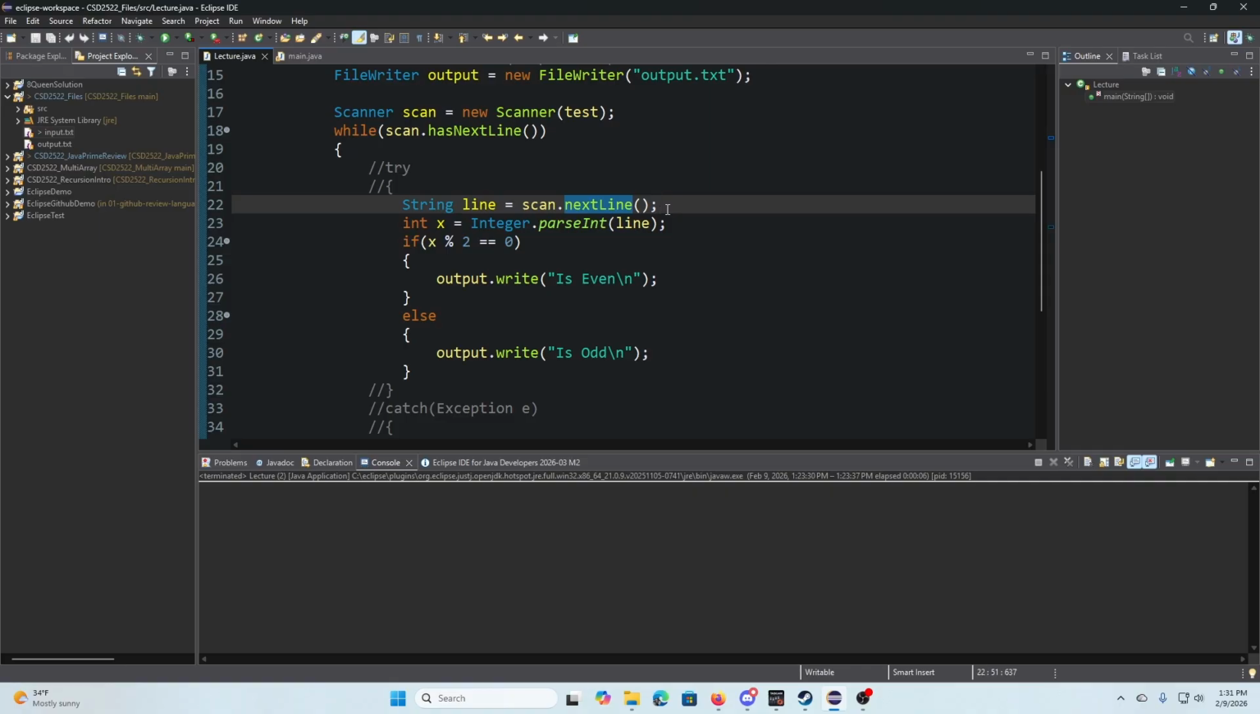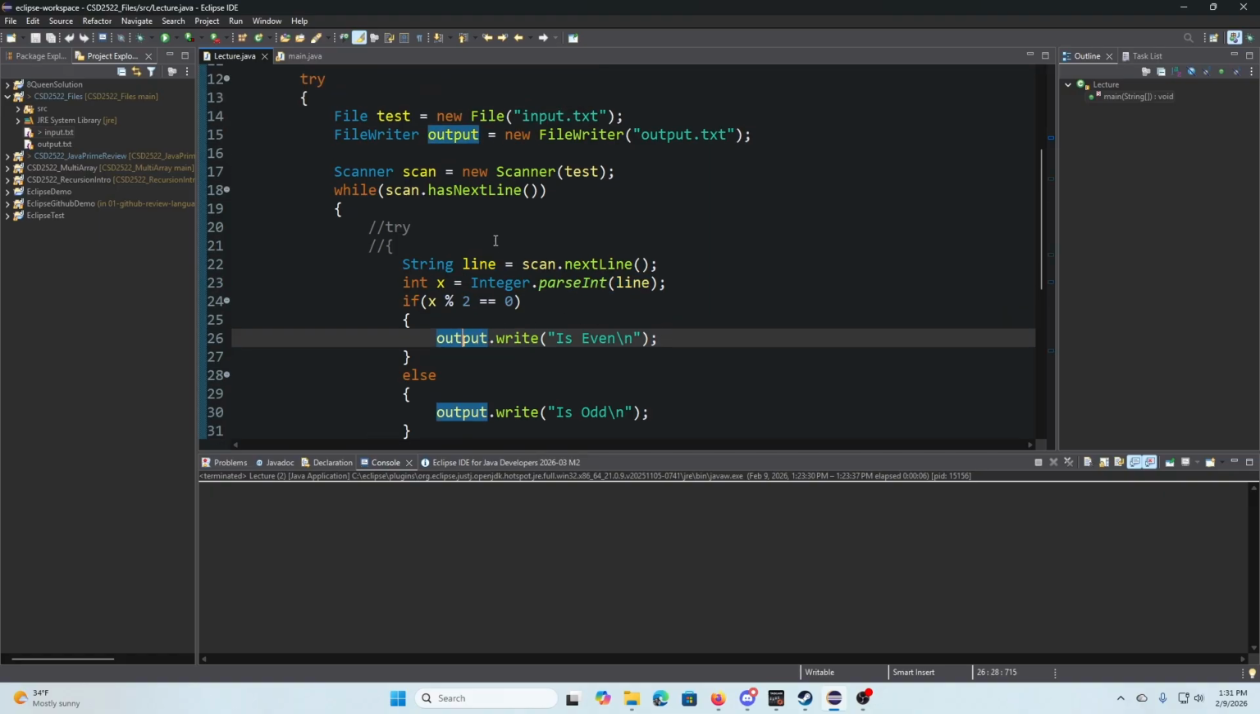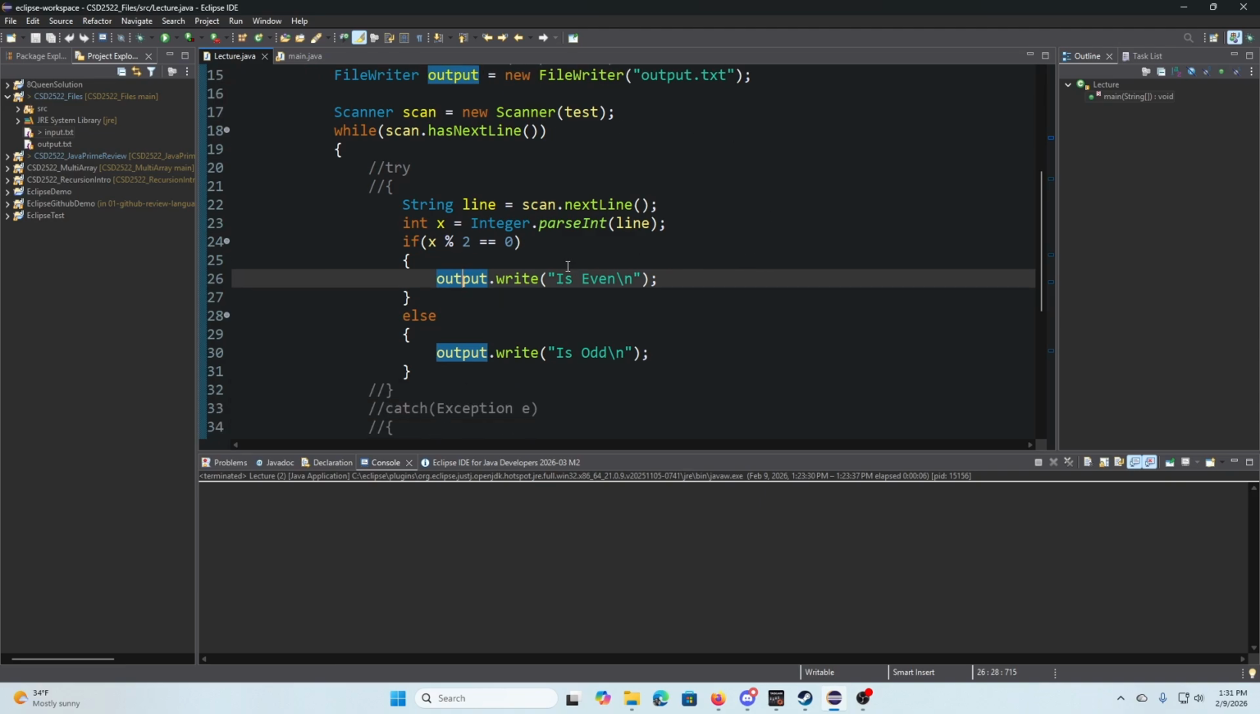I could also use nextInt since, well, that's what we're reading in, ints. Storing it in the string line, and then I'm trying to do an Integer.parseInt to get that string to an integer, so that way I can figure out, is it odd or even? So x mod 2, if it's 0, that means it's even, and if not, that means it's odd. And here we have our output. So I'm using the FileWriter instance that I created. I'm just saying output.write.